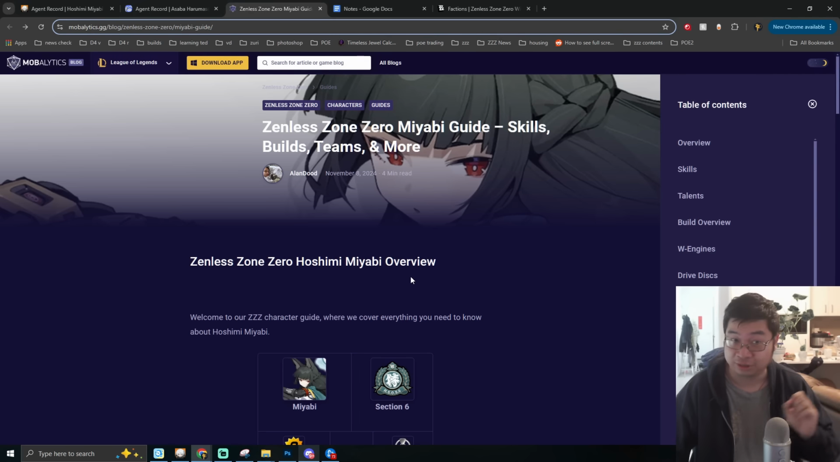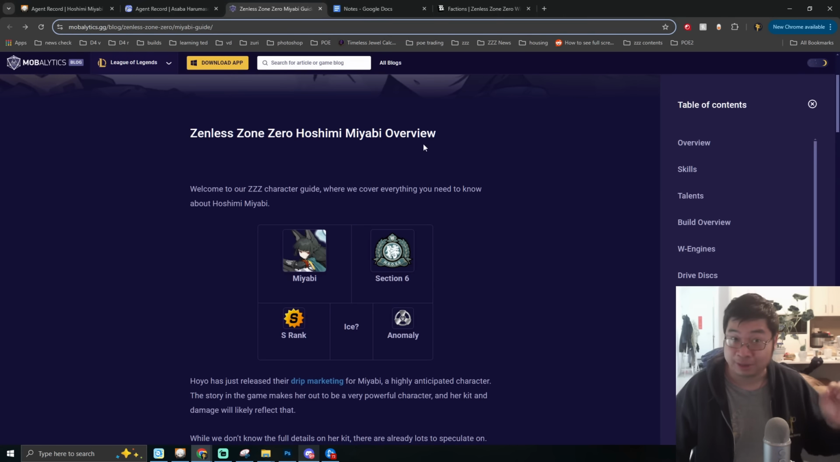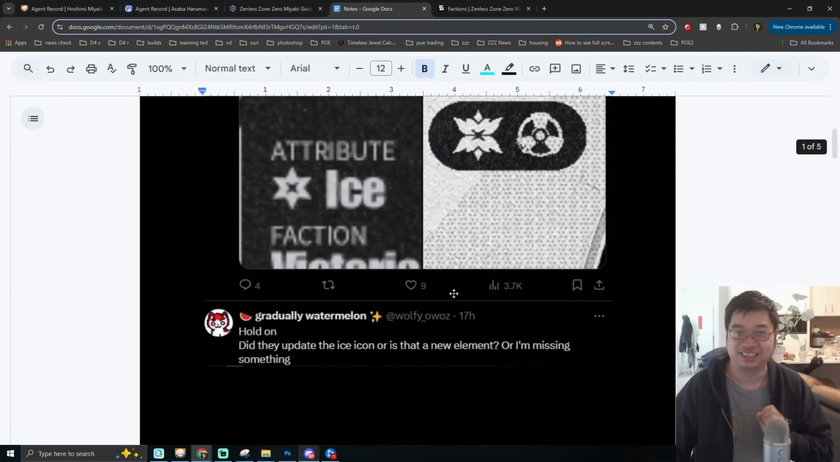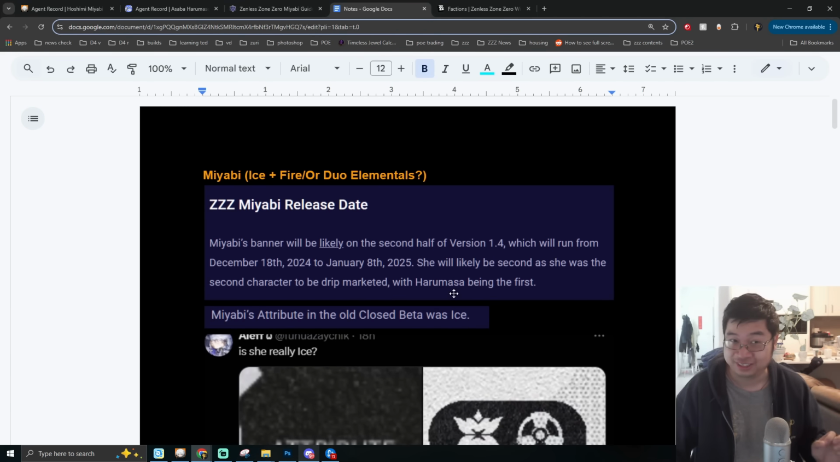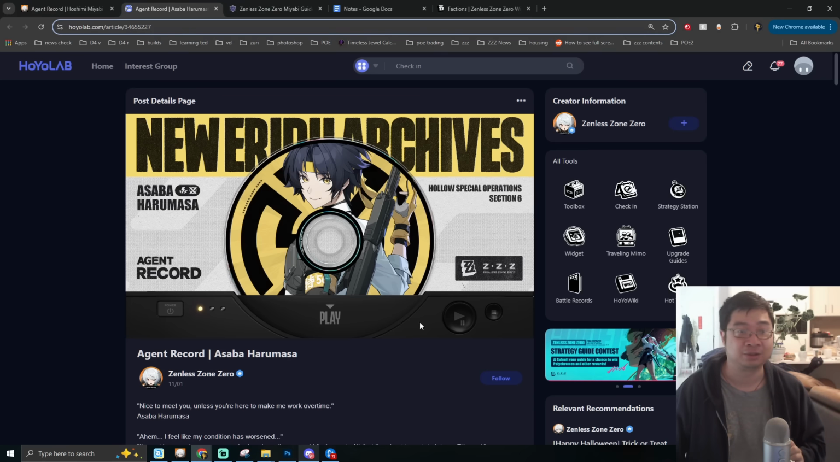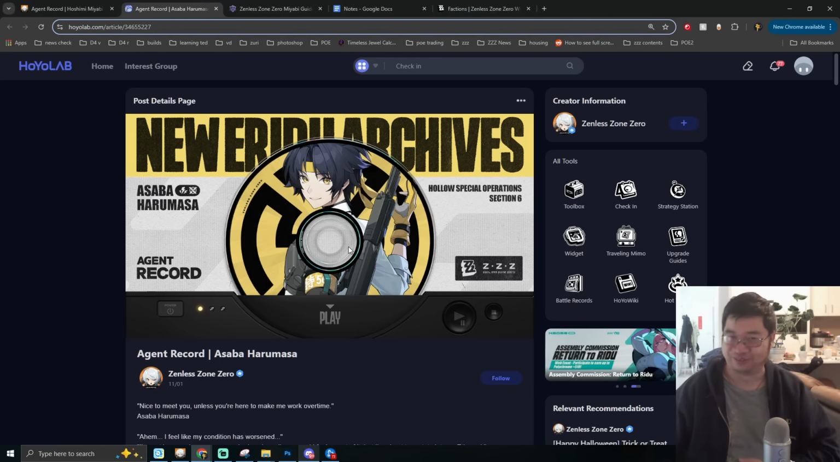We also have written guides for Miyabi and also the speculation on her element and also on her abilities. So this will be quite interesting and we'll be covering this in the first part. So coming over to the latest official information of the teasers for 1.4 characters, you might have known or you might not have known, this will be Miyabi and also this will be Harumasa. Oh gosh, I'm hoping I got the name right.